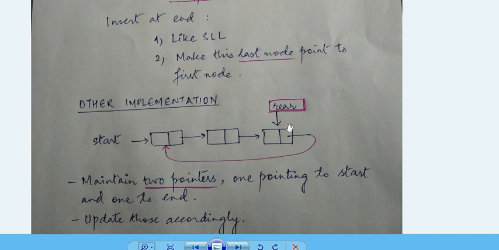If you delete the last node, rear should point to the node before it, and if you add something after the last node, the rear should be modified to point to that node. So just like we used to take care of the start pointer separately, we have to take care of the rear pointer separately in this case. So the only difference is that we have to update them accordingly.